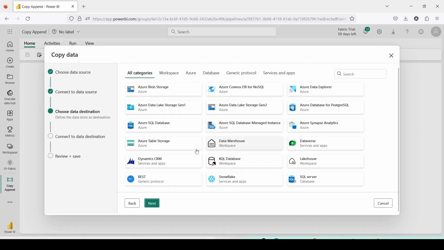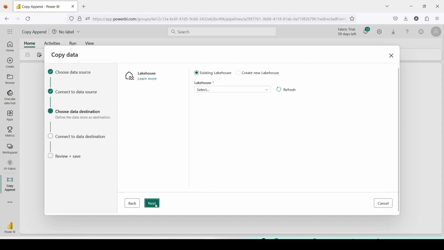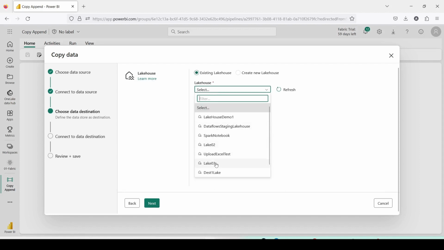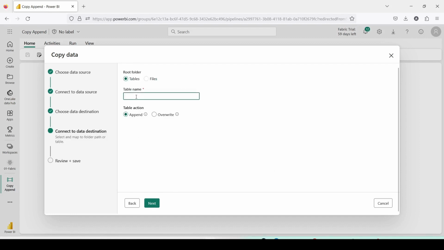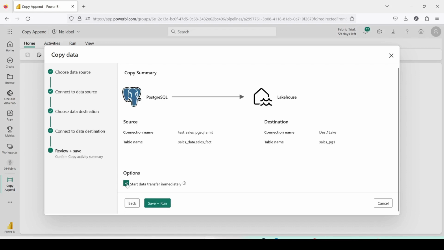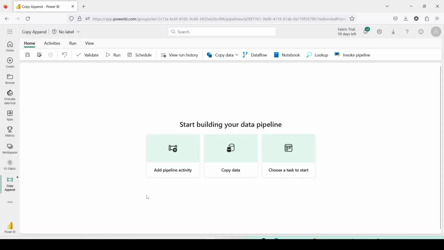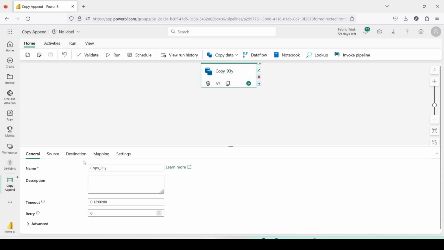What is the destination? Destination is a lakehouse. So we select a lakehouse. We say next. In the lakehouse, let's select lake 02 or dest lake. Okay, we select one of them, dest one lake. We say next. For the table name, I'm going to put sales underscore pg1, postgres 1, and I'm saying append. Append means next time you append the data. I'm not saying overwrite. So I want the next time the data to be appended. I'll say next. I'll say okay, no, I don't want to do this step. I'll say okay, so that I can review my source.